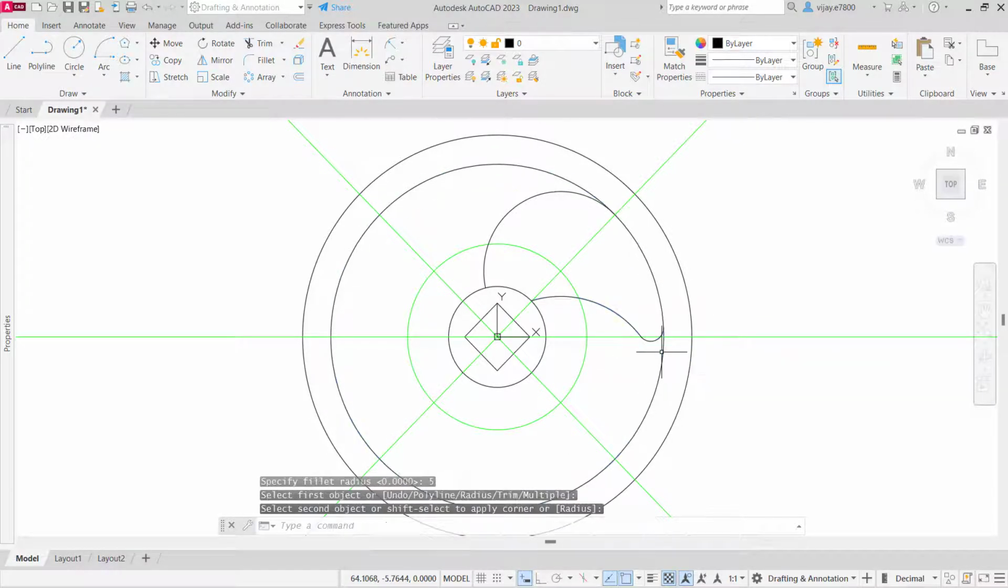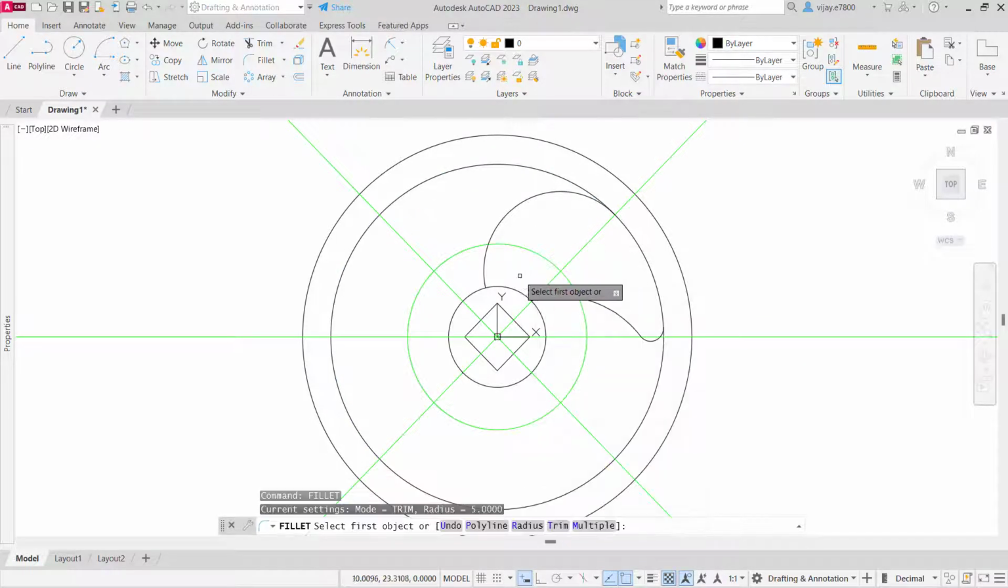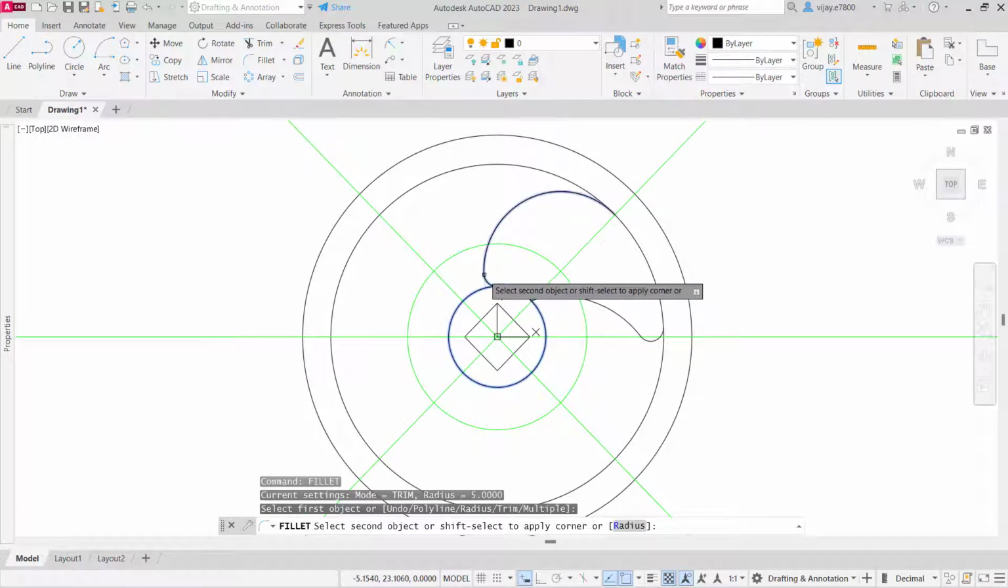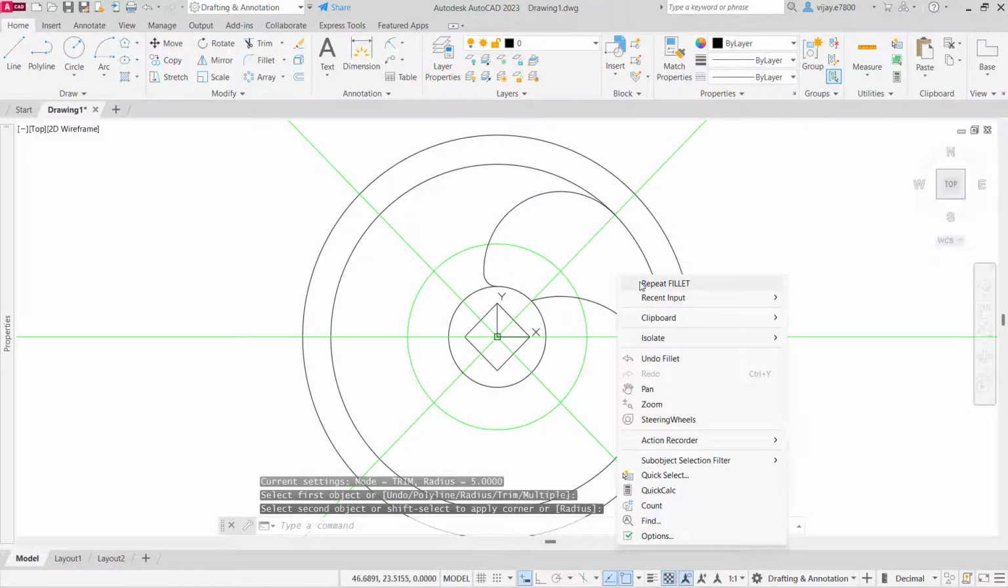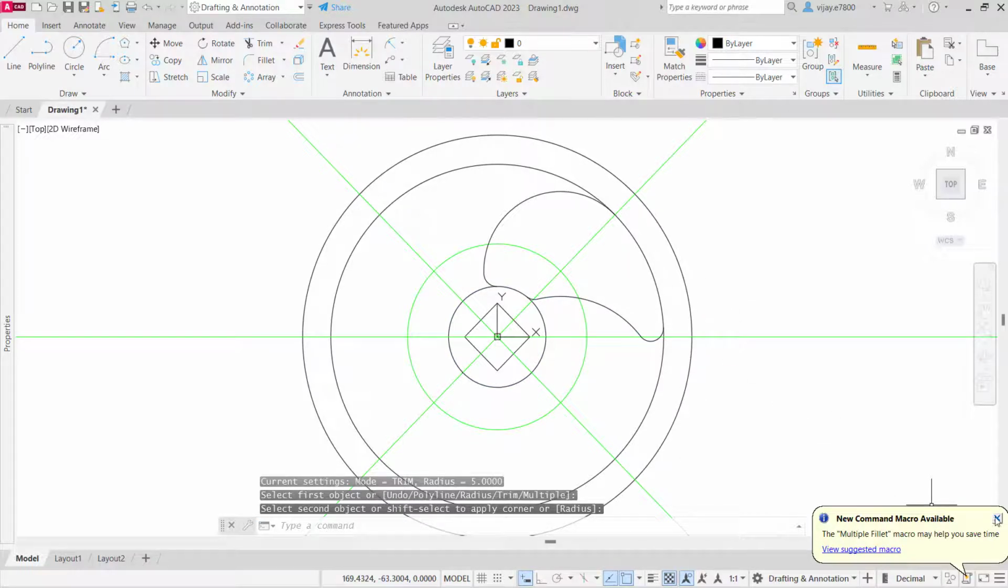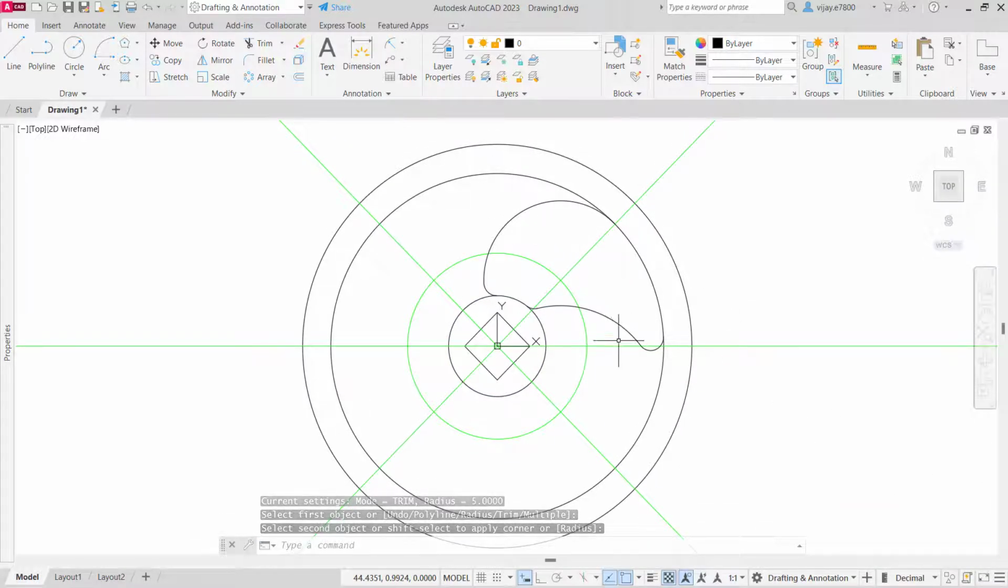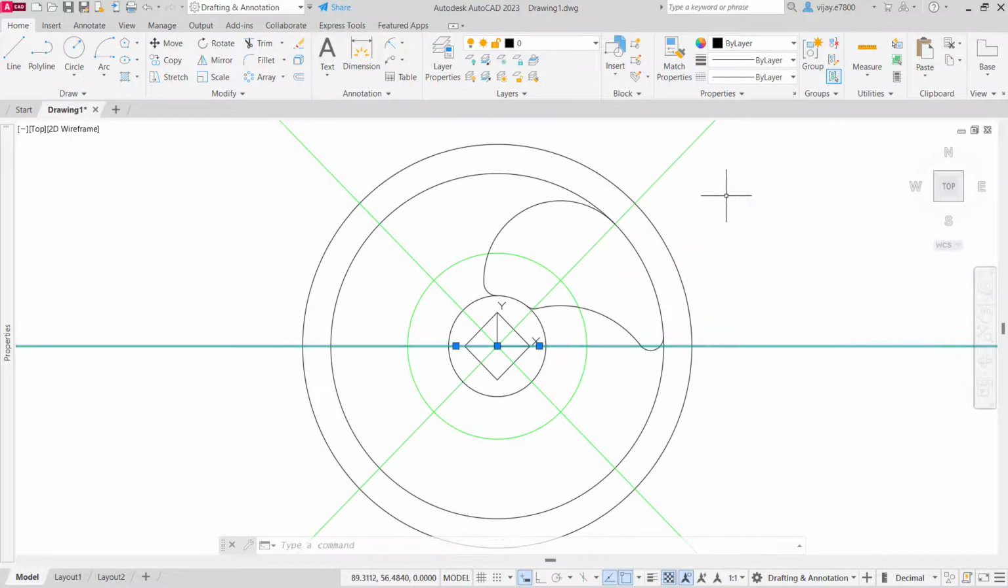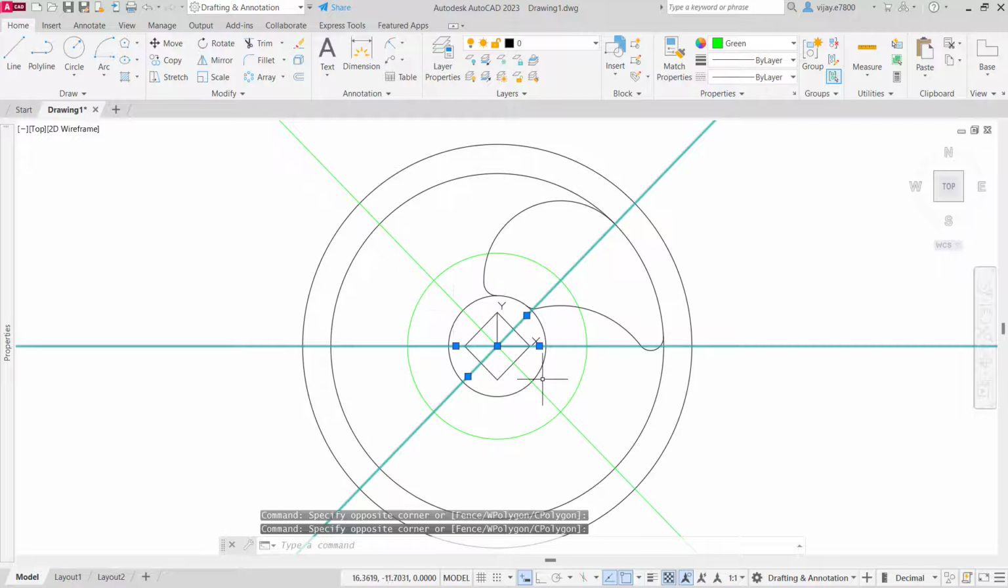Now select this one and this one, repeat the fillet command for this one and this one. Now if we do not change the radius, it will by default take the previous value. So basically this is the outline that we needed. Now we are going to remove these X lines and these extra circles.